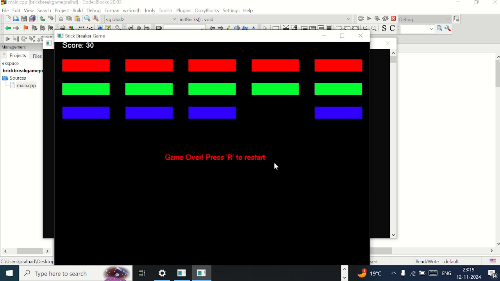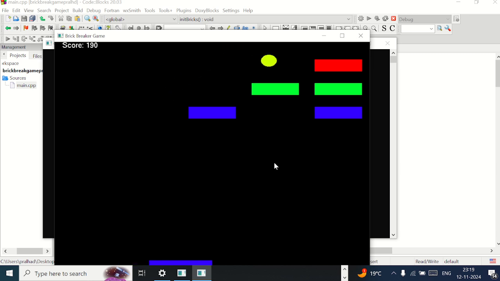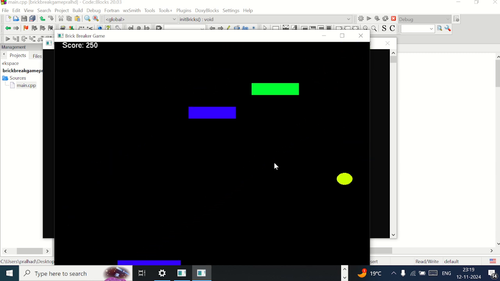I will run this game now. This is our game. I pressed R and the game runs, and the ball can collide with the bricks. My score points are increasing: 180, 220, and so on.